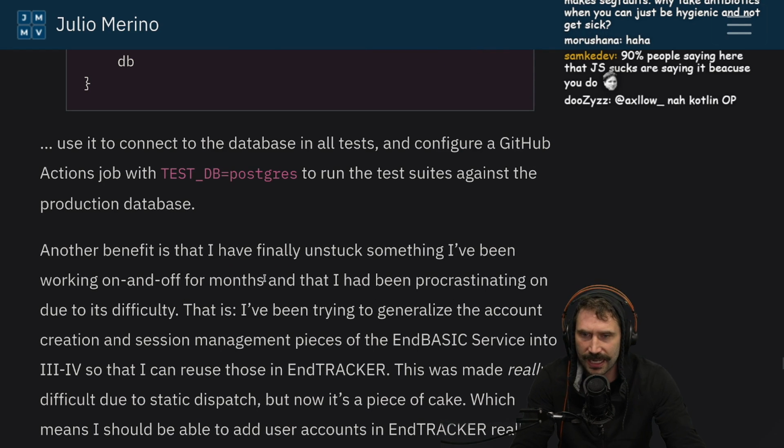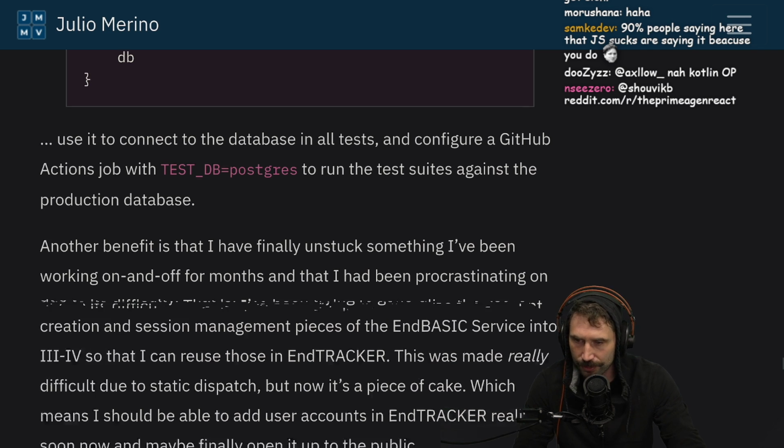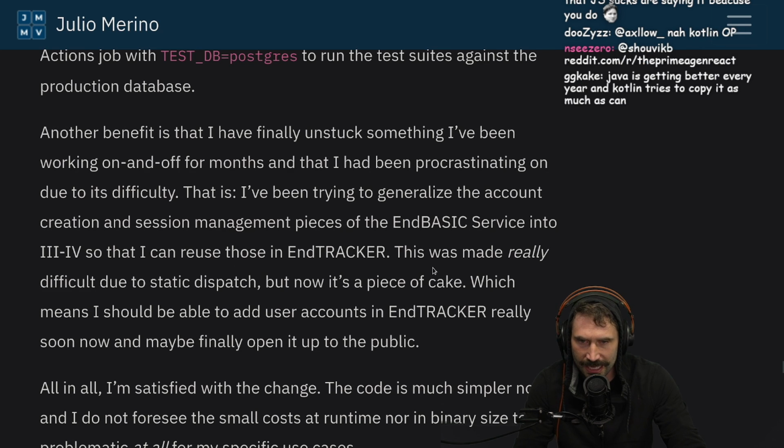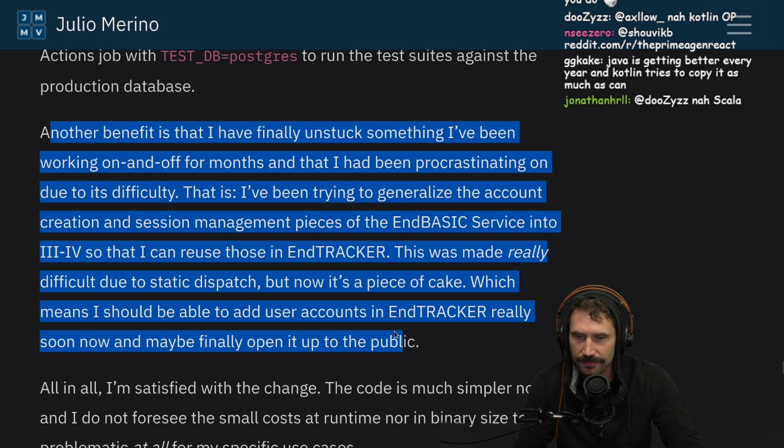Another benefit is that I have finally unstuck something I've been working on and off for months, and procrastinating on due to its difficulty. That is, I've been trying to generalize the account creation and session management pieces for the end basic service into 3.4 so that I can reuse those in ntracker. This was made really difficult due to static dispatch, but now it's a piece of cake, which means I should be able to add user accounts in ntracker really soon, and maybe finally open it up to the public. Okay, interesting.